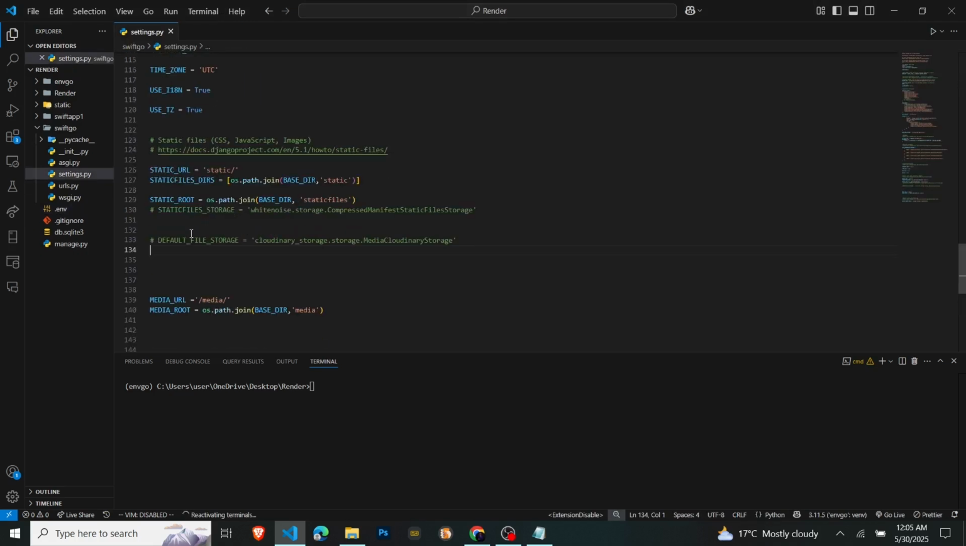The very first thing in the settings.py file you're going to do is, for me, I'll uncomment this, and you need to add this line in your code: DEFAULT_FILE_STORAGE, and then add cloudinary_storage.storage.MediaCloudinaryStorage. Ensure you add this line. It tells Django that the default place to store your media assets will be Cloudinary.